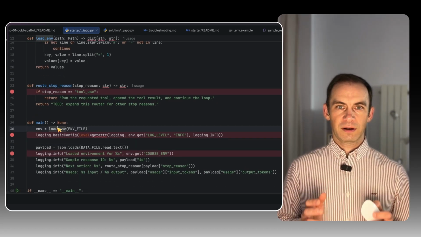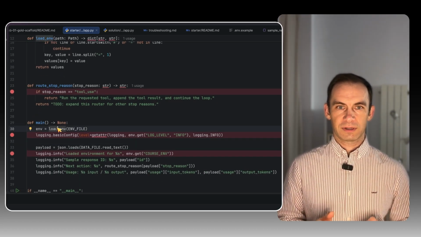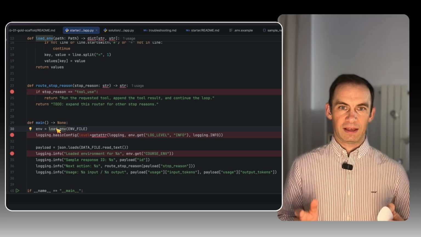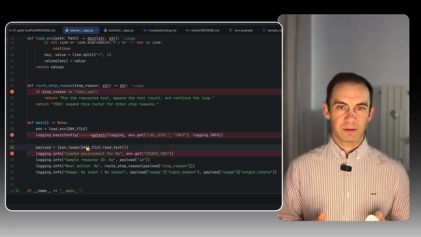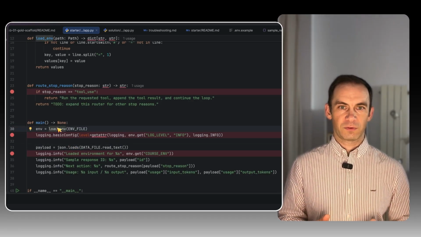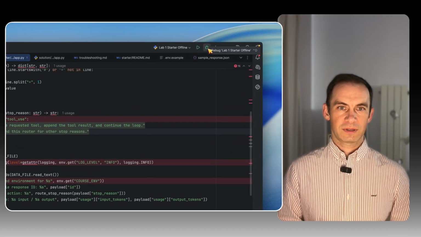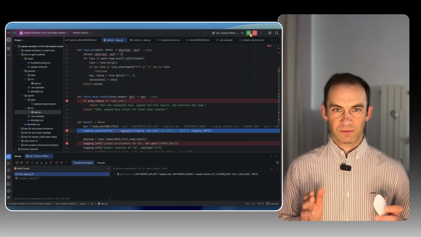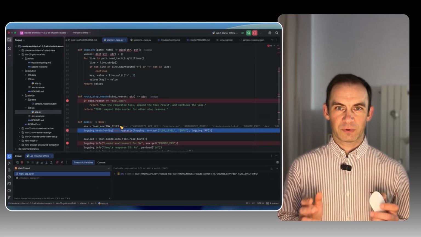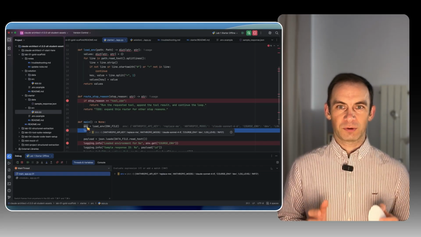Now run the starter from inside the starter folder. The output confirms the environment. It confirms the sample response identifier. It confirms the next action. And it confirms the usage numbers. That is the baseline proof. The scaffold runs locally and it exposes the state we need to reason about.